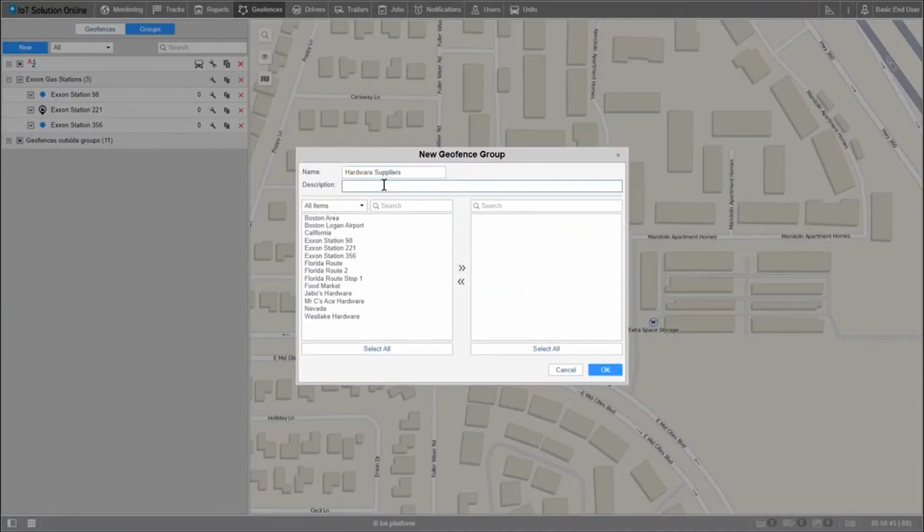Next, we'll need to add some units to our group. But before we can get started, we can make this process easier by sorting out the existing geofences. So in this box, I'll select items outside groups. This will clear my list of anything that has already been grouped. Then I'll type out some words that are in common across all the geofences, such as hardware. Now that I've sorted out the units on the left side, I actually need to transfer them to my group, which is on the right side.